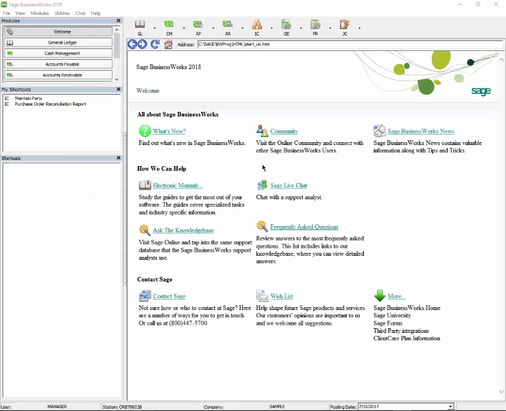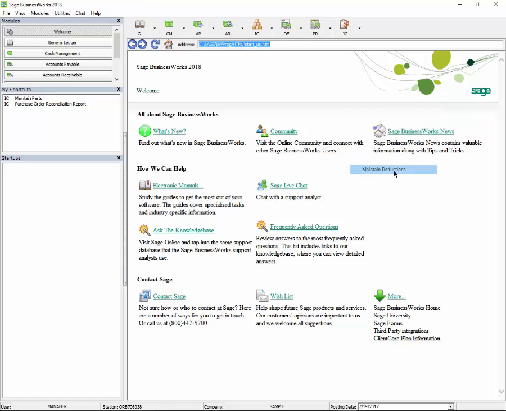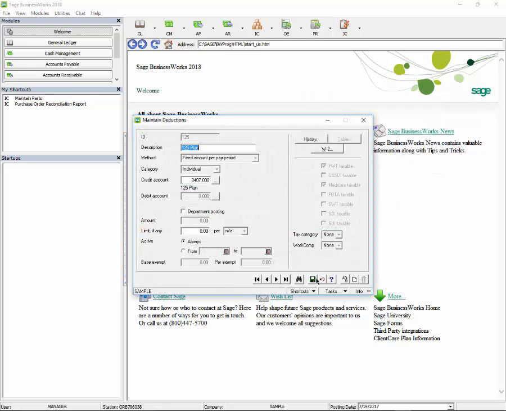Also in the payroll module, a new deduction type has been created with a method of a percent of hourly rate after a set limit. That's included in the payroll, utilities, maintain deductions. Now when you create a new deduction, on the method, we've now included a method called percent of base hourly pay exempt.